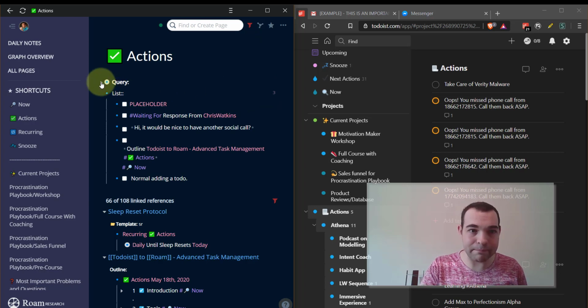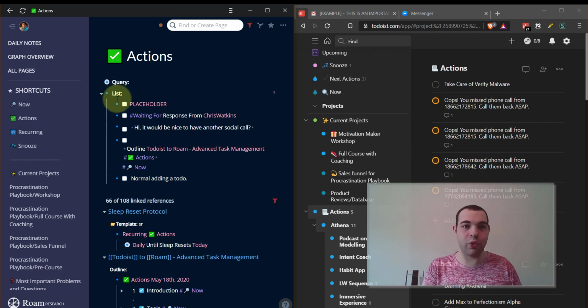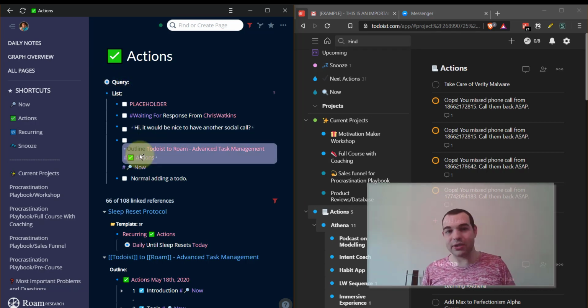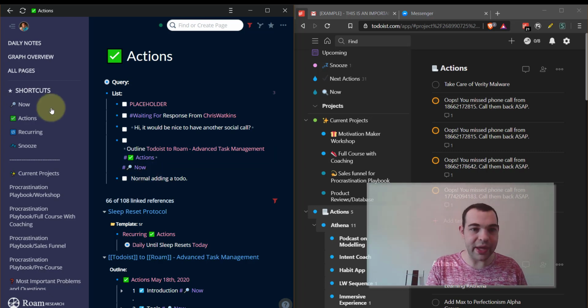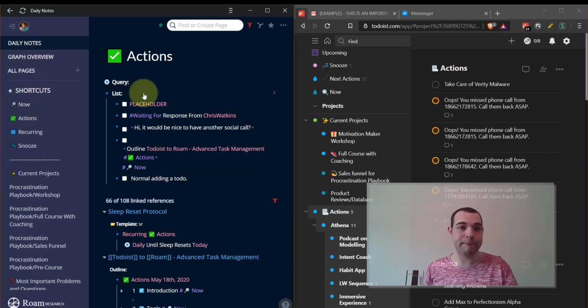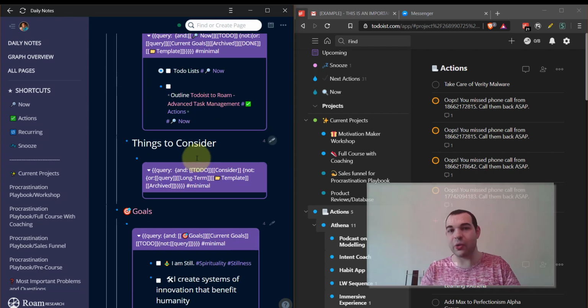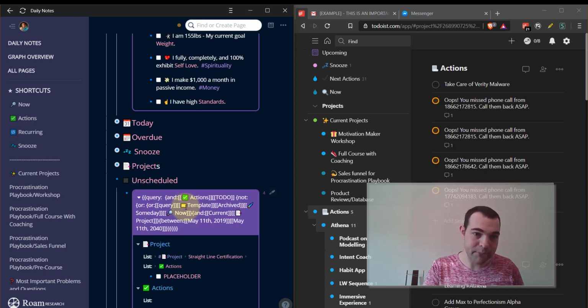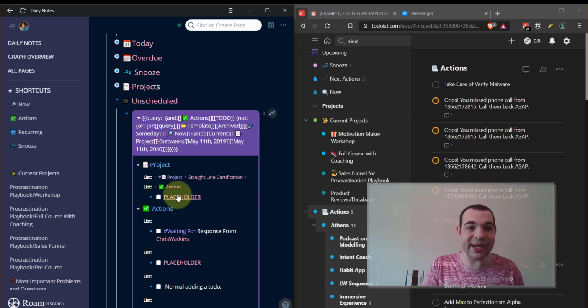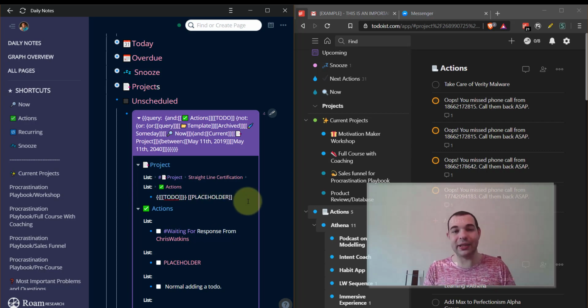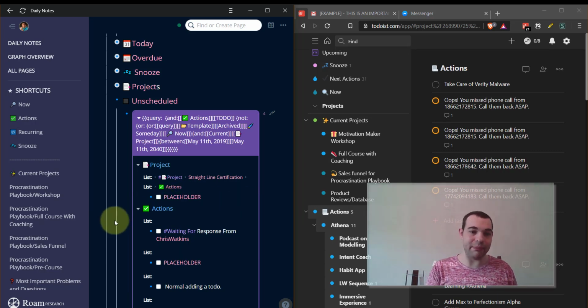Okay, so this is a pattern I have in many parts of my room, that I have this query thing and then this list thing. And so what this does is, if I go to my daily notes now, both the list is there, but the query will show anything that's tagged with actions. So if I go to unscheduled, say this query is showing anything that's tagged with actions. You can see that right up here. And I have this little placeholder here, so that if I want to add directly to the list, I can just add it underneath the placeholder.